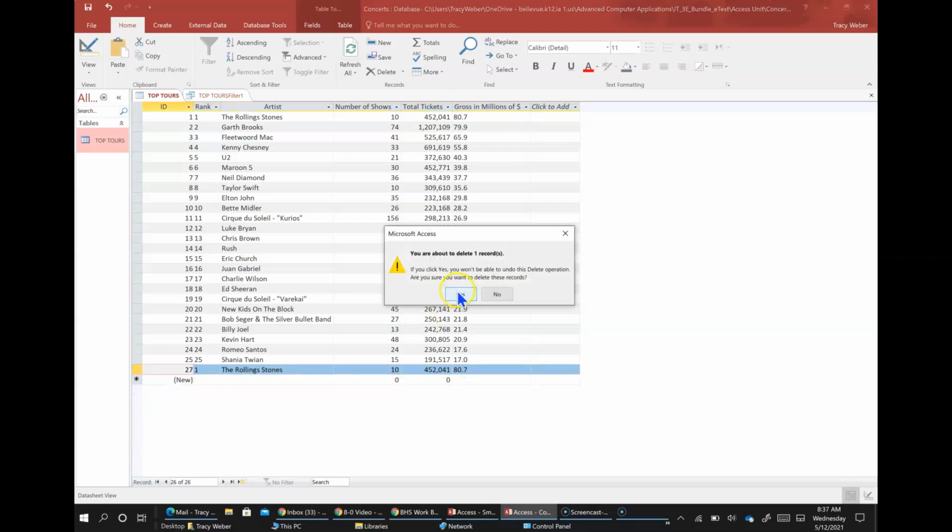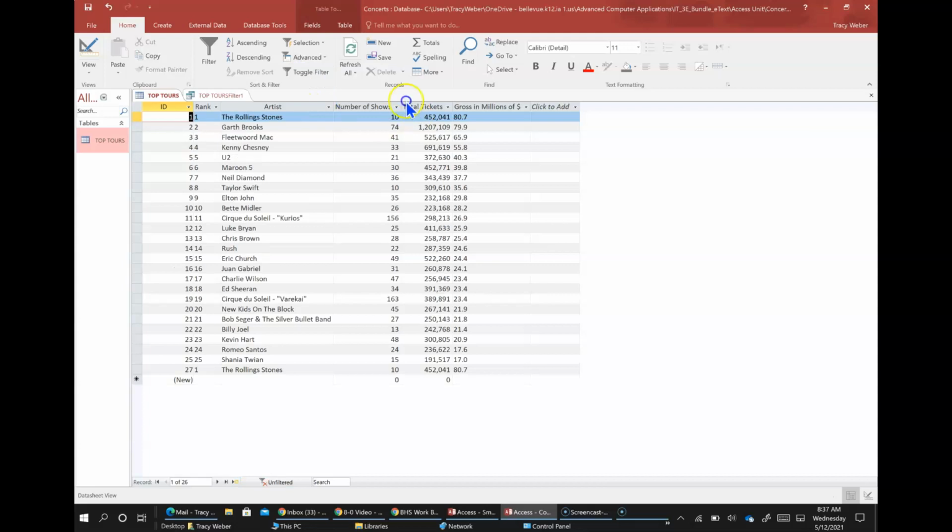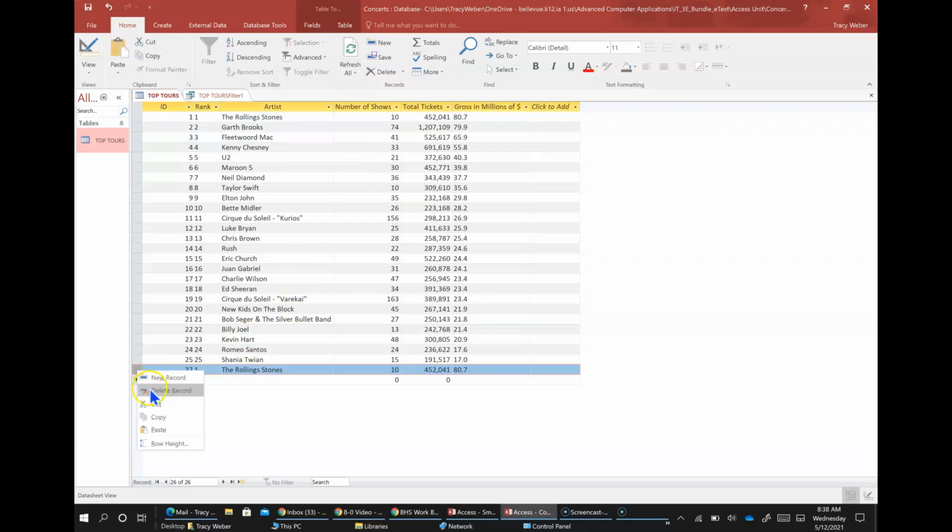Delete record, you get a warning. Yes, I'm sure I want to do that because you can't get it back. If I do undo, it doesn't bring it back. Okay, it just did the resort, the toggle filter. And then I have to tell it clear all filters again. So when you delete a record, it's gone permanently. You can't get it back. So that's why it gives you the error message. So that's how you cut, copy, and paste records also.